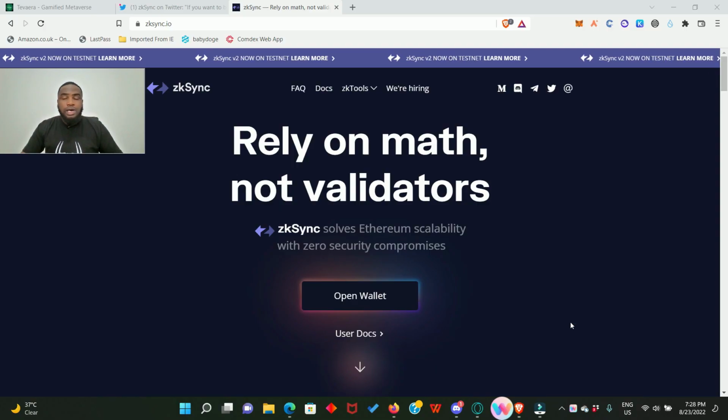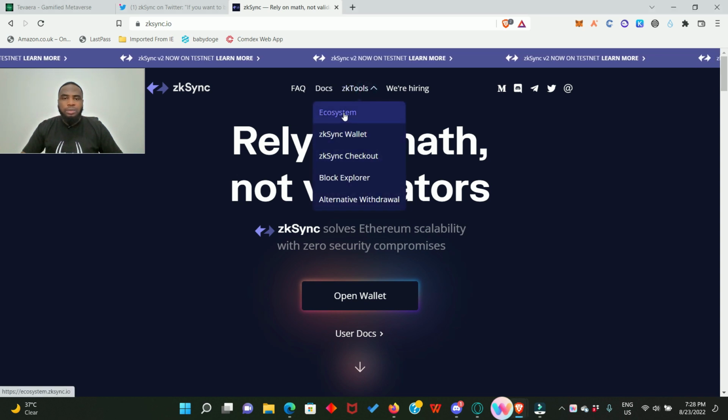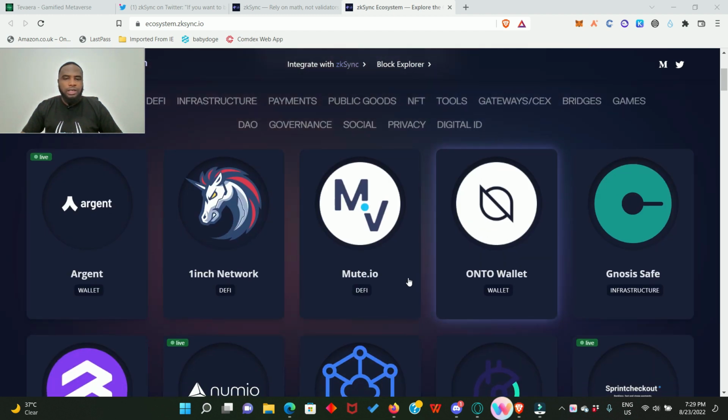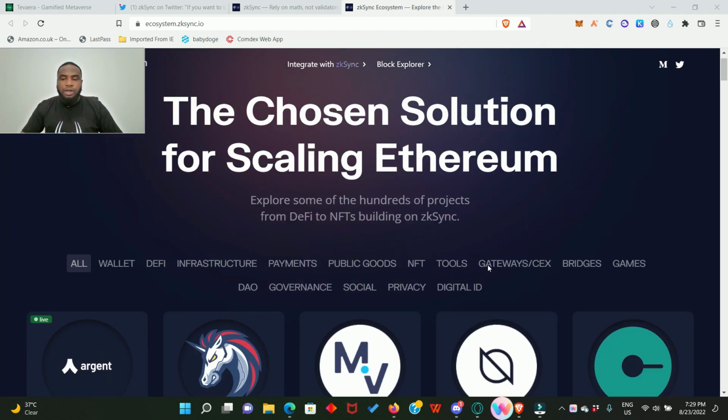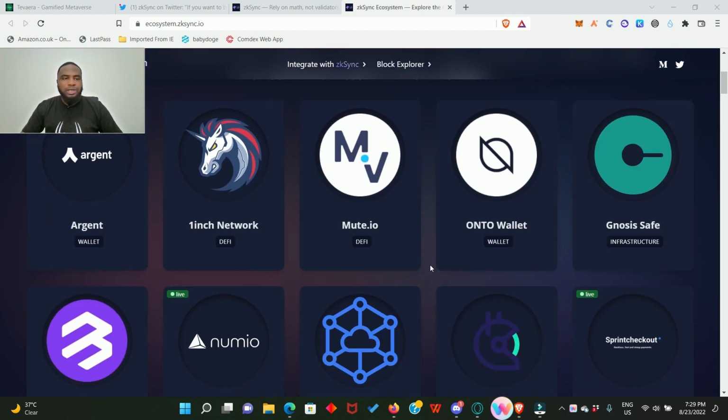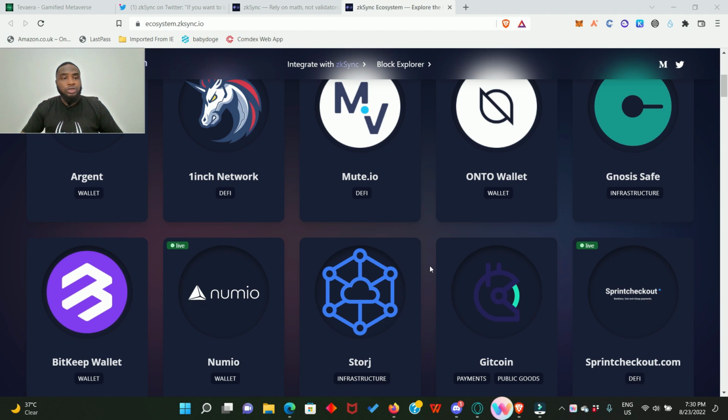First, let's take a look at the Zksync ecosystem. Once you're on this website, you go to ZK Tools and you will see the ecosystem. Click on it, then scroll down and peruse over all the projects in the Zksync ecosystem. Some of them are live and some are still on the testnet. Try as much as possible to interact with some of these projects. I'm not saying you should interact with all, but do as much as you can.